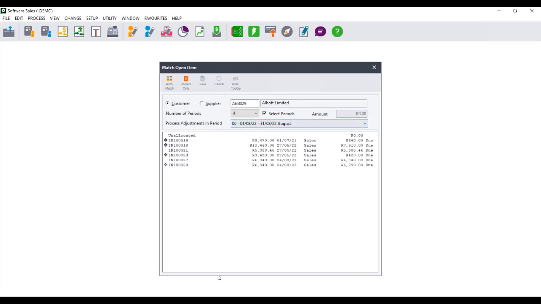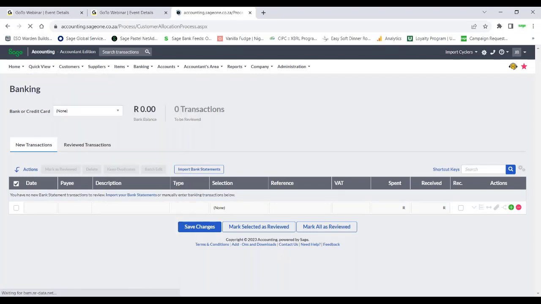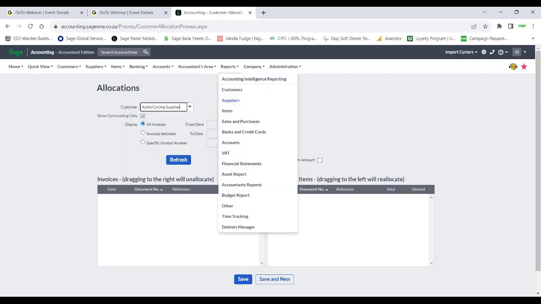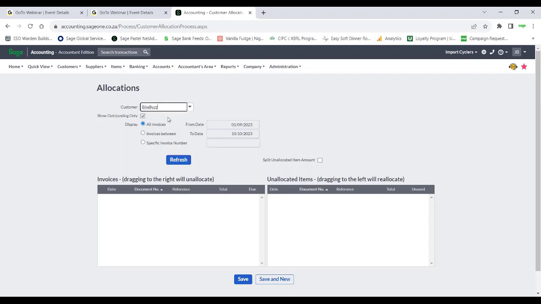And that's where, again, a complication can arise, because if we look at our allocate receipts, we select the from and the to date. So, hey, these are the invoices I want to see. I want to see invoices between, or a specific invoice number, and show outstanding only. Now, I can choose to see everything, but this makes it a lot easier for me when I'm selecting my customers. If I say show the outstanding only, I'm saying I don't want to see all the invoices that have ever been processed.